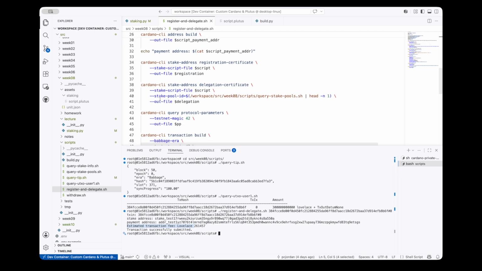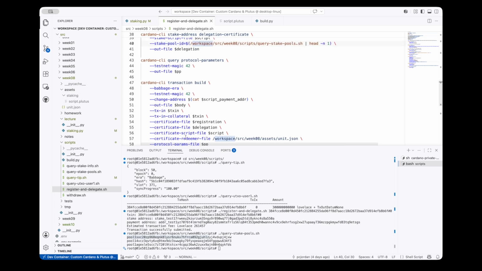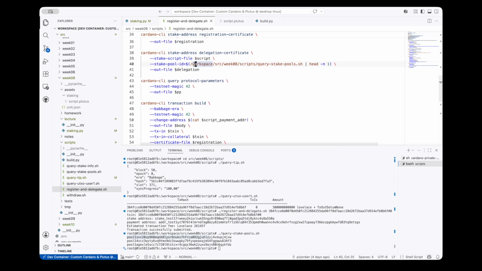By the way, the pool is one of the ones that we fetched from this query stake pools. So let me just show this. Yeah, we have these three pools, and when we create the delegation certificate used in this delegation transaction, we just took the first line of this output, which is this pool. So now we have delegated to this pool.